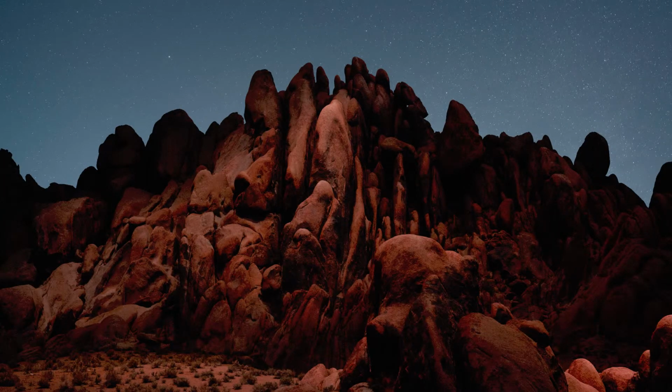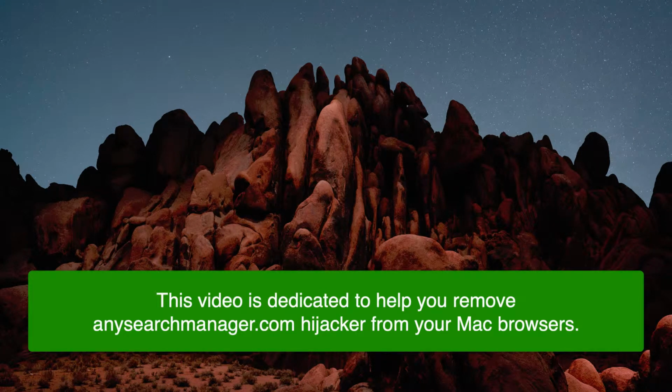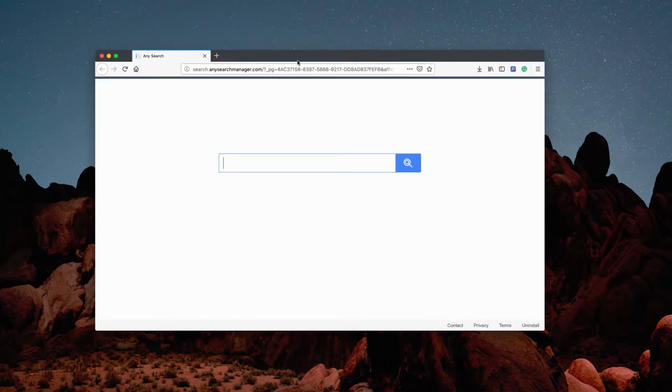Hello Mac users, today I will tell you about the problem specifically attacking Mac computers and some of its Mac browsers. So in particular I will be talking about Mozilla Firefox today. So here is the problem.